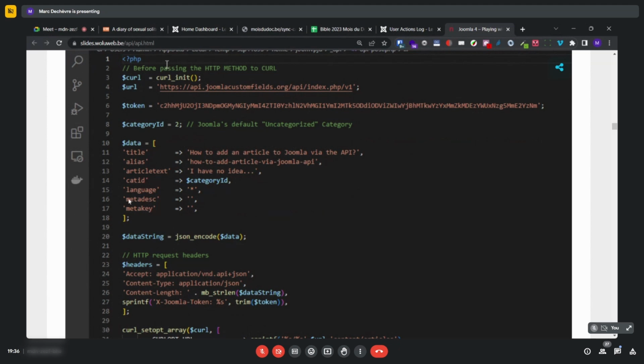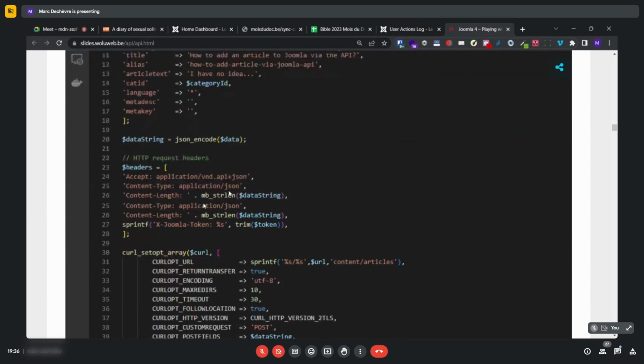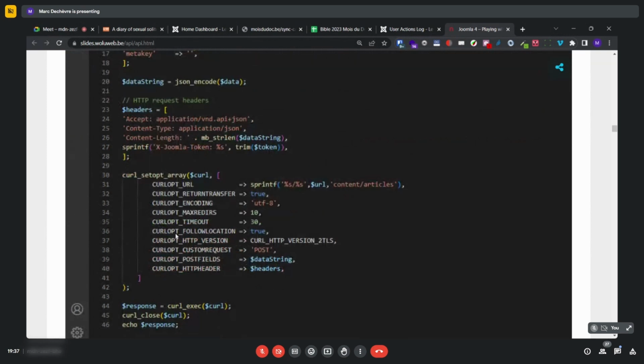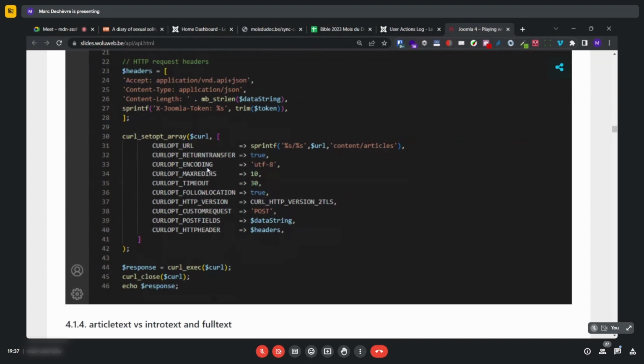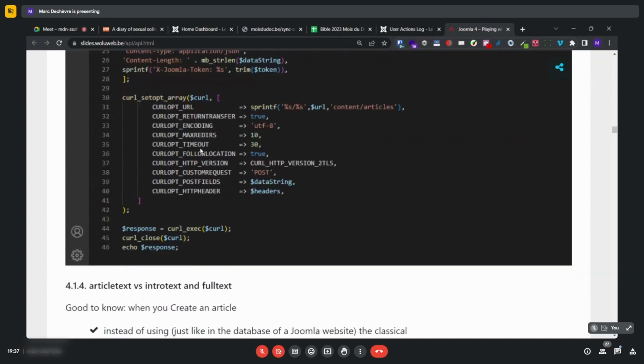So the start date for the start of the publication in the database is publish_up. The end of publication date is publish_down. So actually, you could enrich this little array with all the native fields in Joomla. And then there is a little block after, which is just a technical part, calling your website with the correct header and everything, and creating the corresponding article.